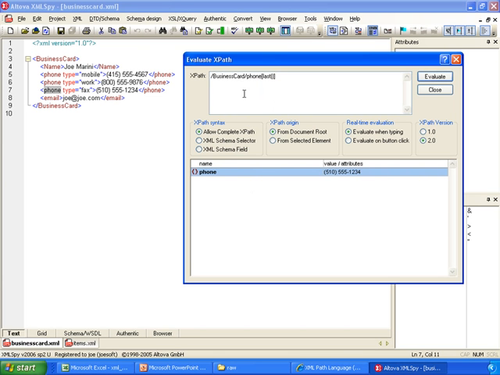If I didn't care where the phone tags were in the document, and I wanted to just select every phone tag, regardless of whether it was under another tag or not, what I would do is get rid of the predicate expression there, and I would put two slashes in front of the phone. And now it's finding all of the phone tags, and you notice that the word business card is gone now. Now it's just finding the phone tags wherever they happen to be in the file.